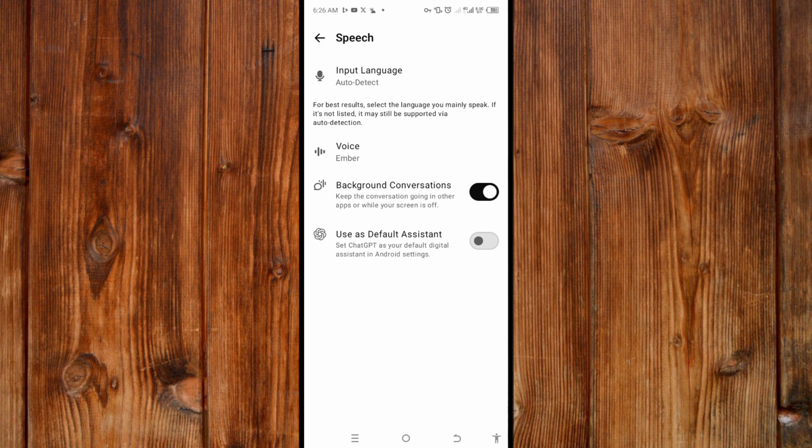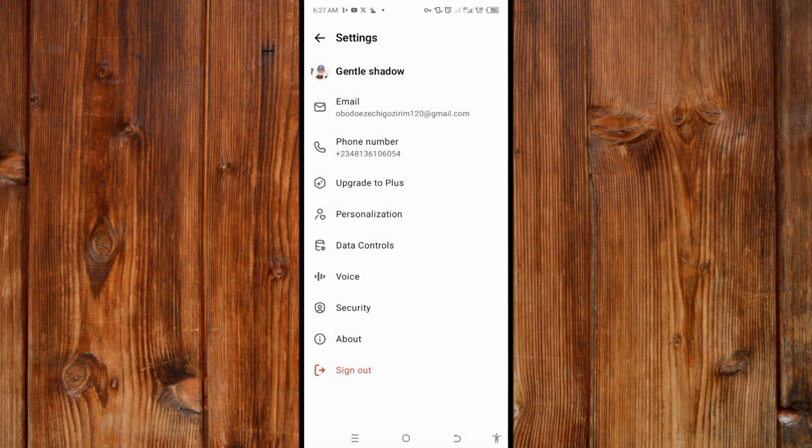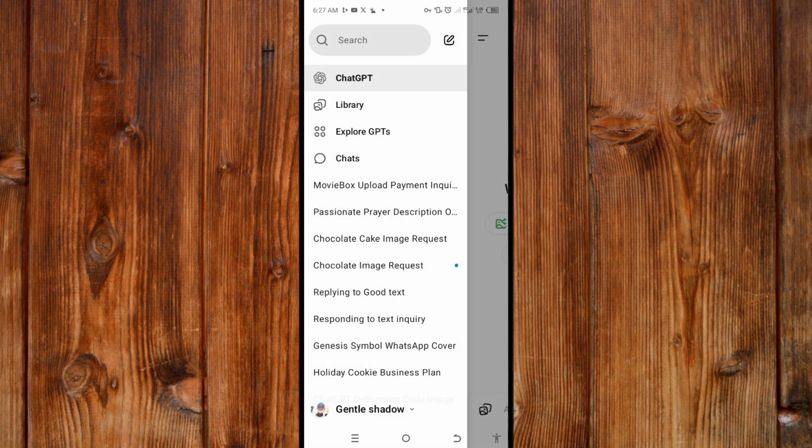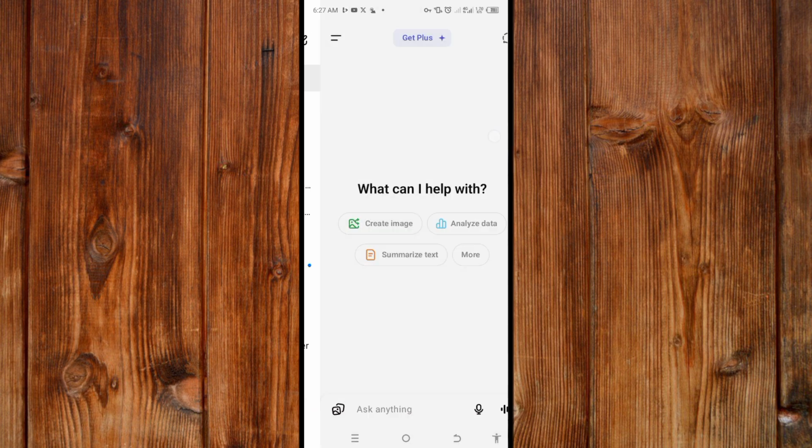Now here you can go back. Later I will come back to this default assistant. Now you can go back by clicking this back arrow here. Now go back entirely by clicking your back navigation. Now click on the screen like this.